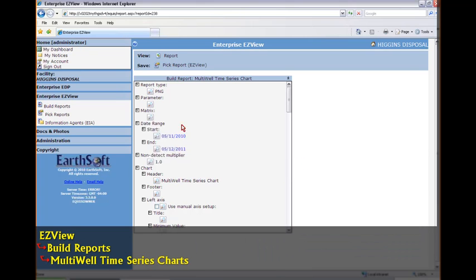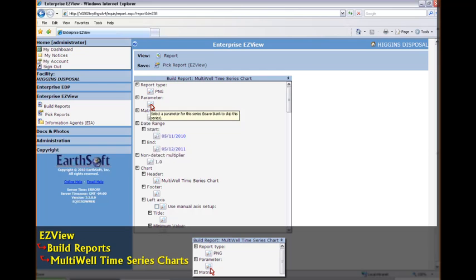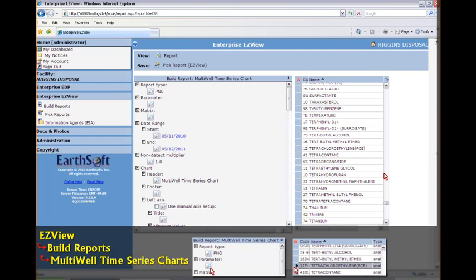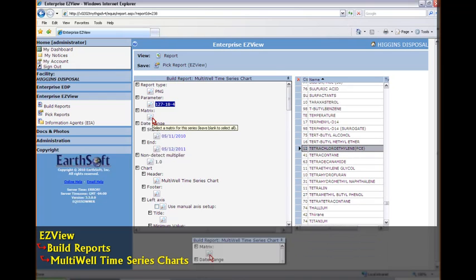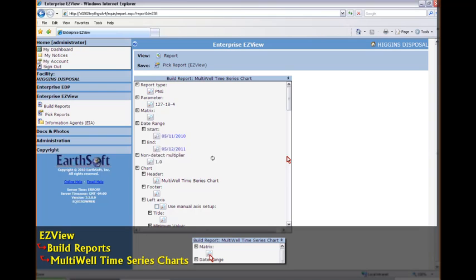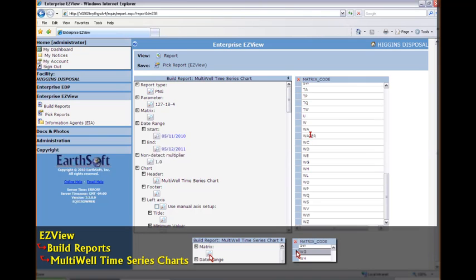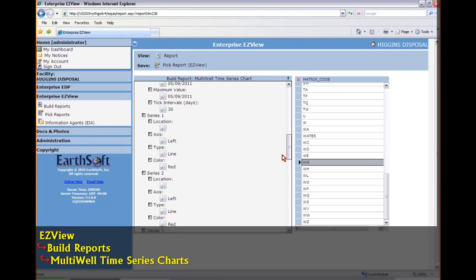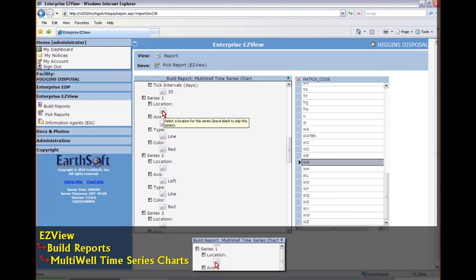Okay, so I'm going to select my parameter first. And I'm going to select that same parameter, TCE or PCE, whichever one you want. Either one of those will give you a nice little chart there. I'm going to select PCE because I'm right here. My matrix again for groundwater. And then I'm going to scroll down a little bit past all the part where you can configure the header and footer and all that. And I'm going to go to my location.